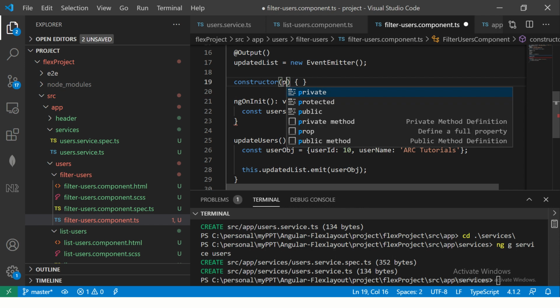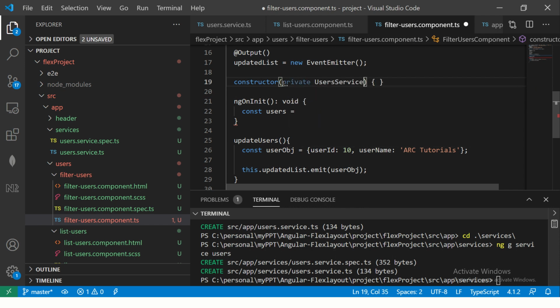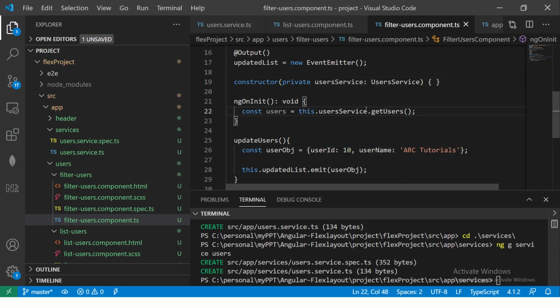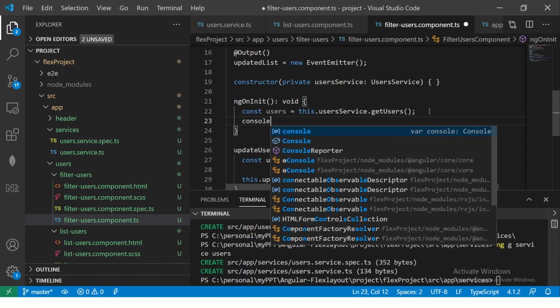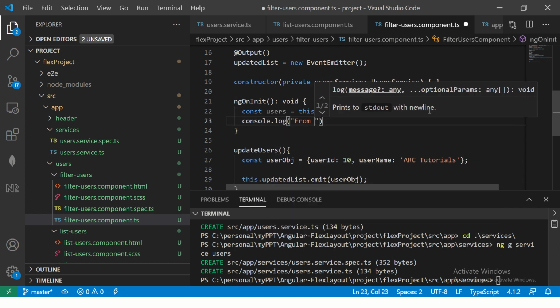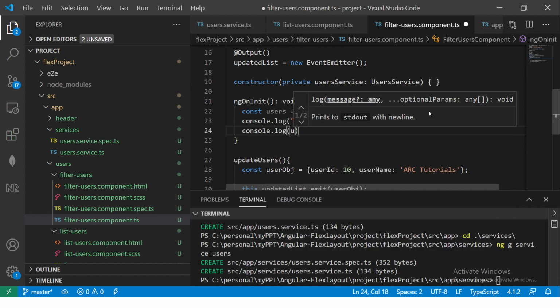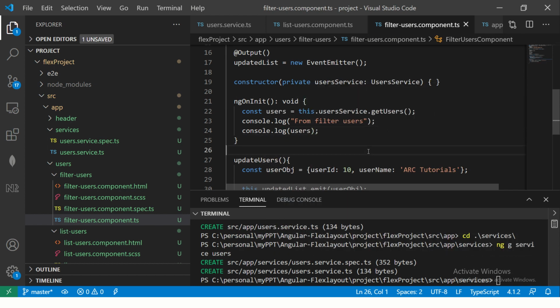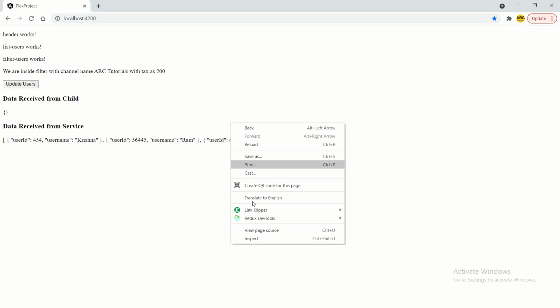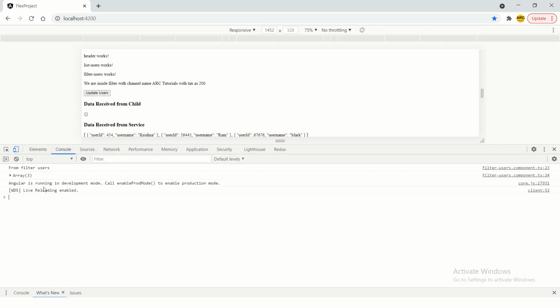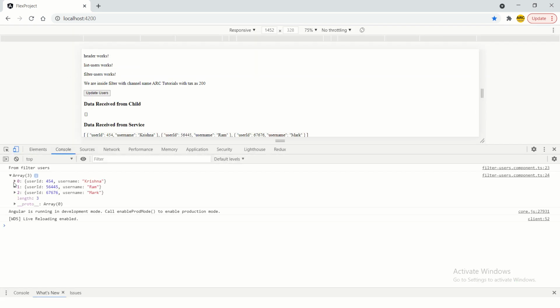We need to inject this in this component also. Okay, and we are going to set this.userService.getUsers. Okay, so console.log from filter users. You get the idea that the same method in the service can be used in the filter also, and you can see filter from users, we get the 3 data.